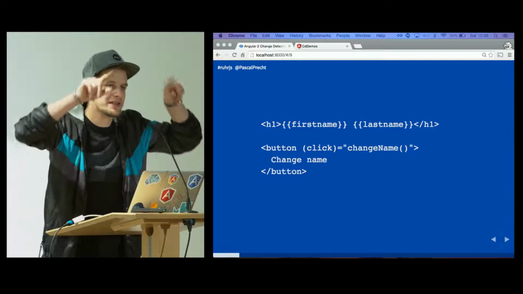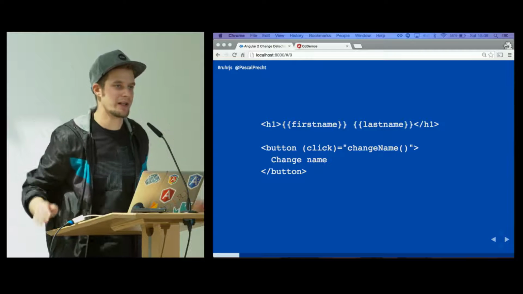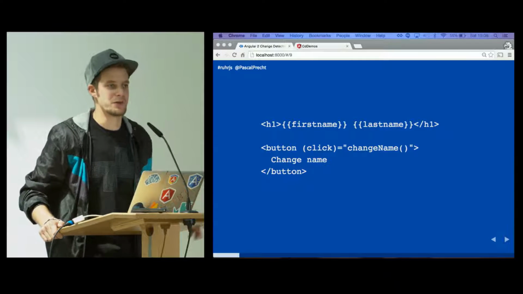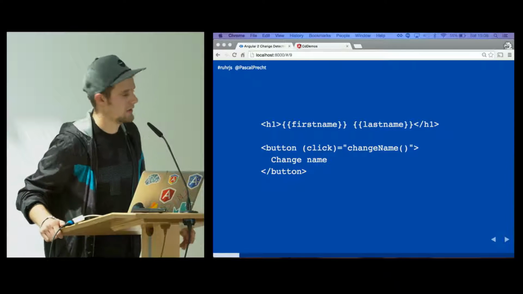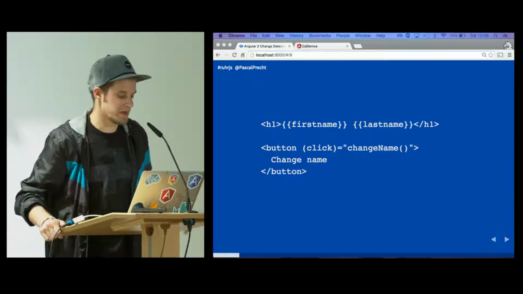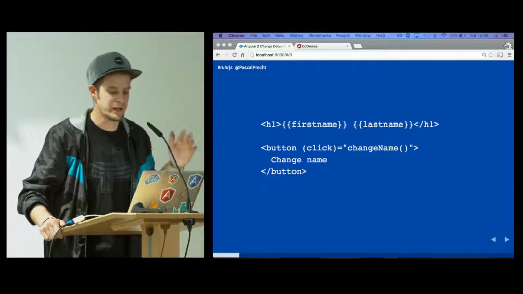And this parentheses syntax that we have here with the click event, this is just Angular 2's declarative way of binding to any event, right? Any DOM element event on that element. In this case, we're binding to the click event.